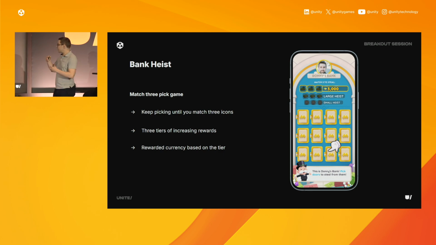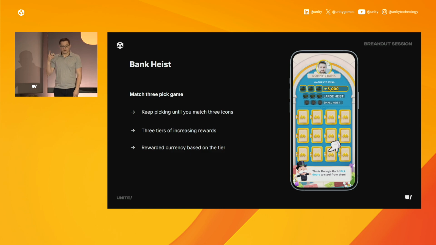On the player's journey, when you're rolling around that board and your token's moving around the board, you'll land on a specific spot on the board. It's a railroad, specifically, and you'll get transported to this minigame called Bank Heist. In it, you get matched with a user, in this case, Donnie, and you click on one of these 12 vault doors. You click on it, the vault door pops open, and you get a little icon behind the door. Once you match 3 of the icons, you then get rewarded currency based on the tier of the heist.